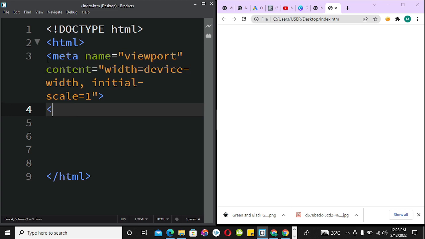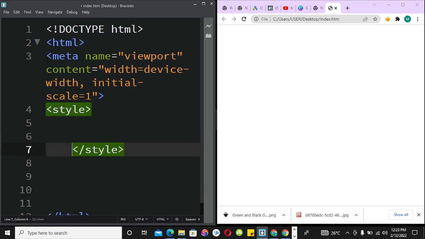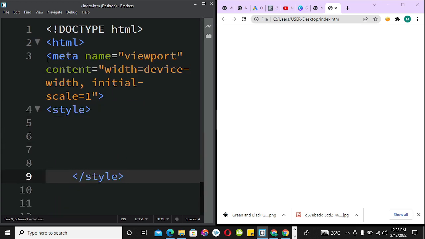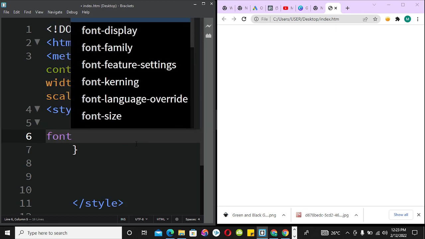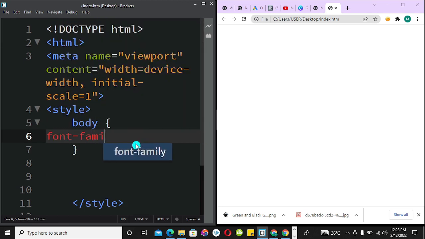We commence our styling. This is style. First we're going to style the body. Then we say body. Font family: Arial.